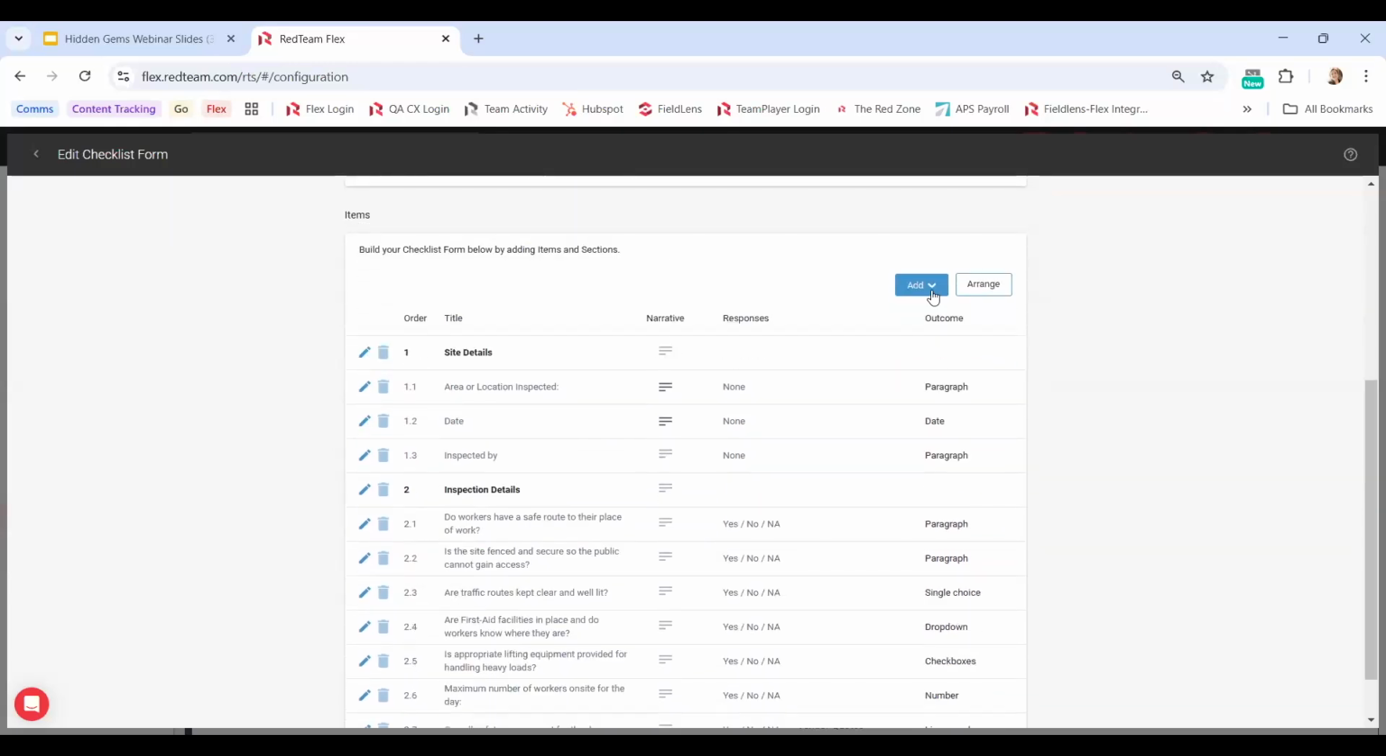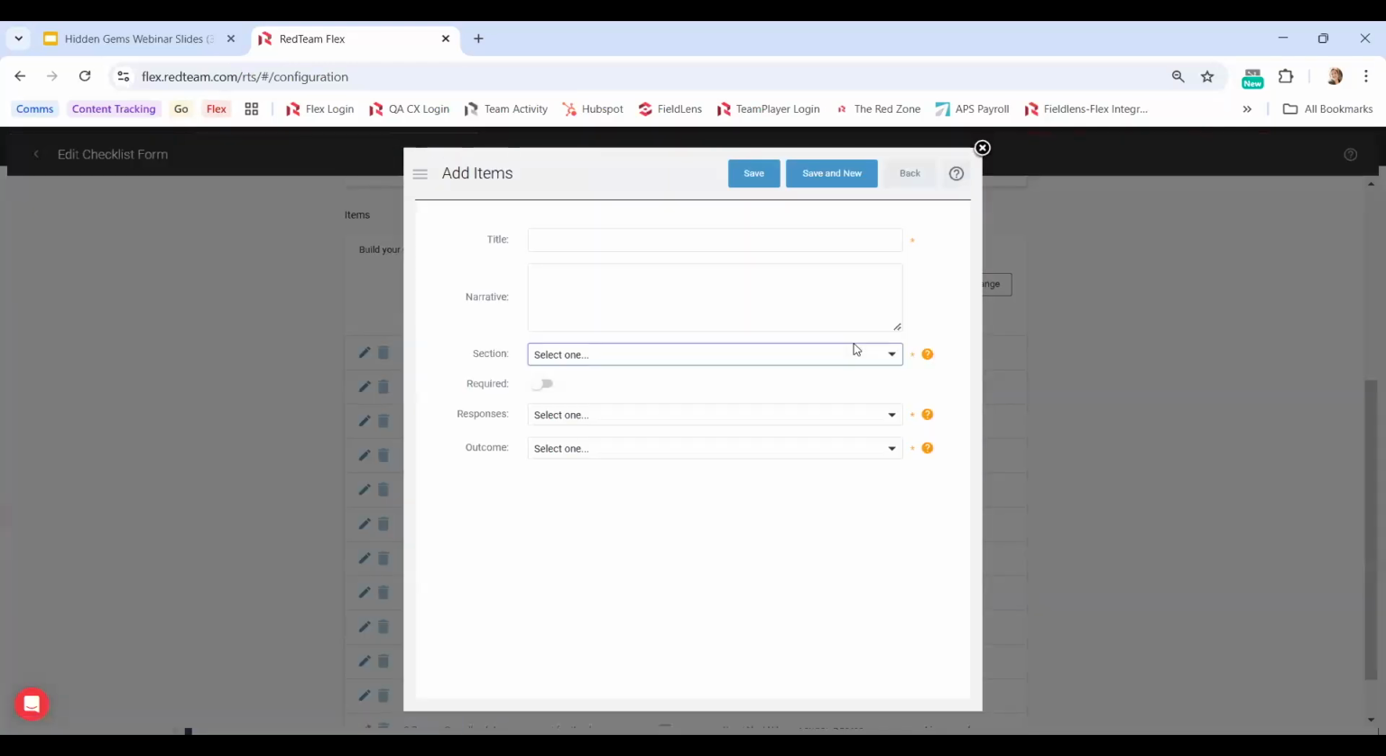Down here, we go ahead and add sections and items under those sections. So we can add each section like site details and inspection details here. And we can add items underneath, right? Each of these questions is an item. And as we build an item, we have a ton of different response options.